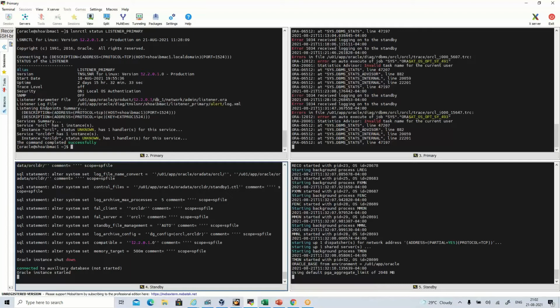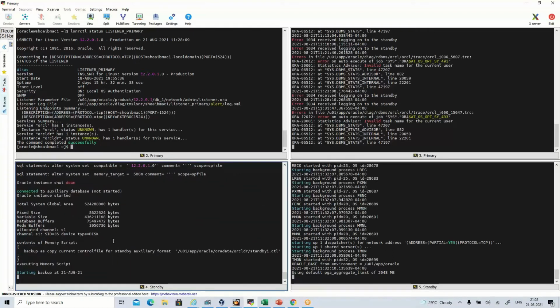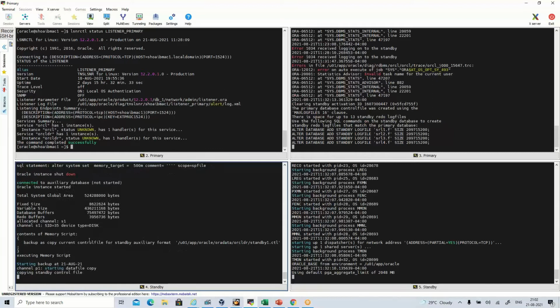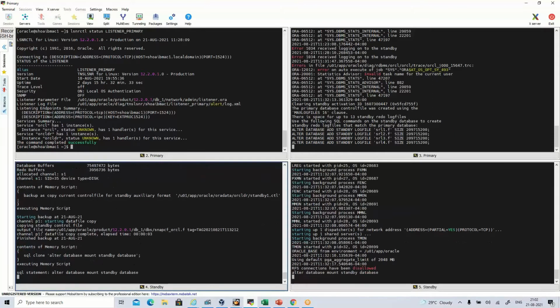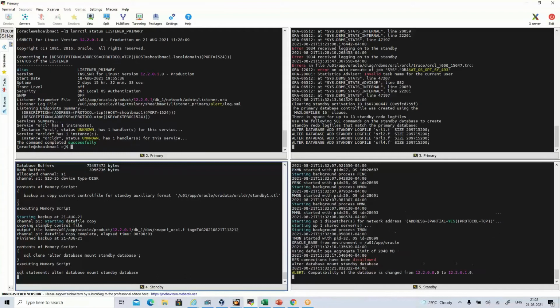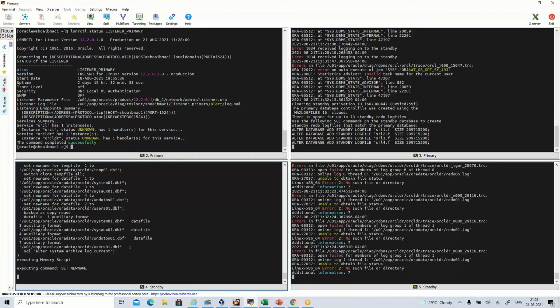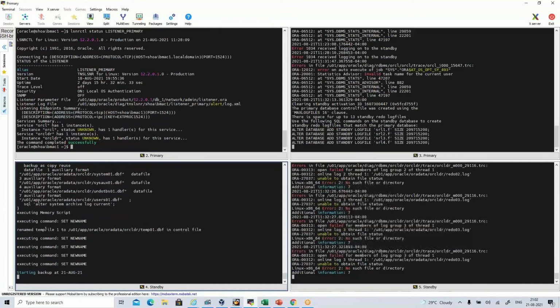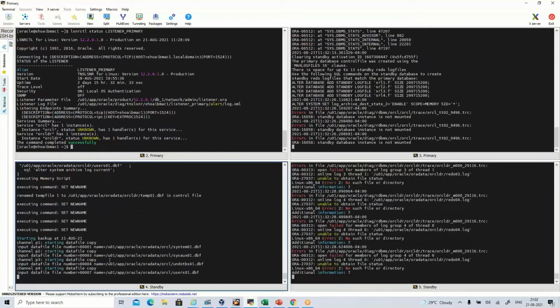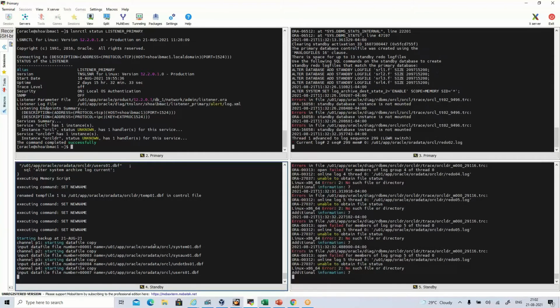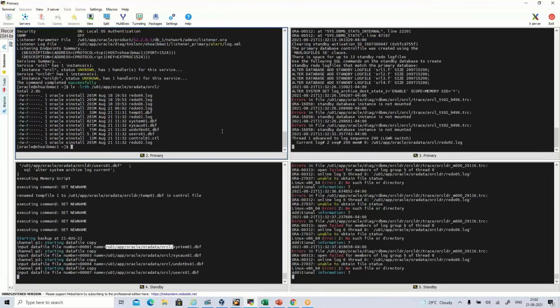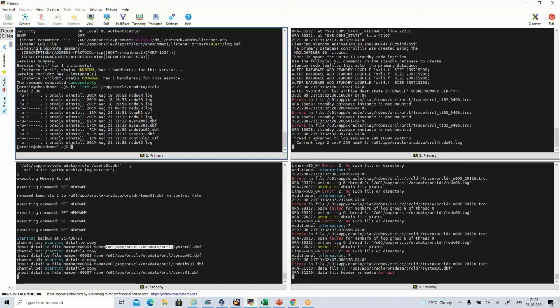So we have the Oracle instance started here. Now the backup is being taken of the control file here. Now the database backup is being taken from the production database. My data files are being kept in /u01/app/oracle/oradata/ORCL in the production. It is being kept in the ORCL folder. So as you can see them here on the production side.